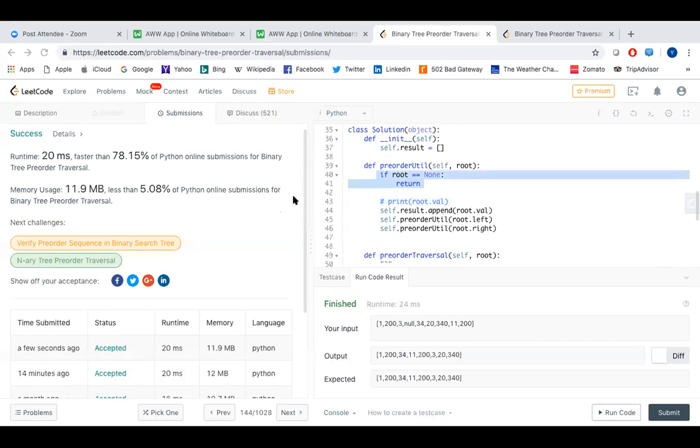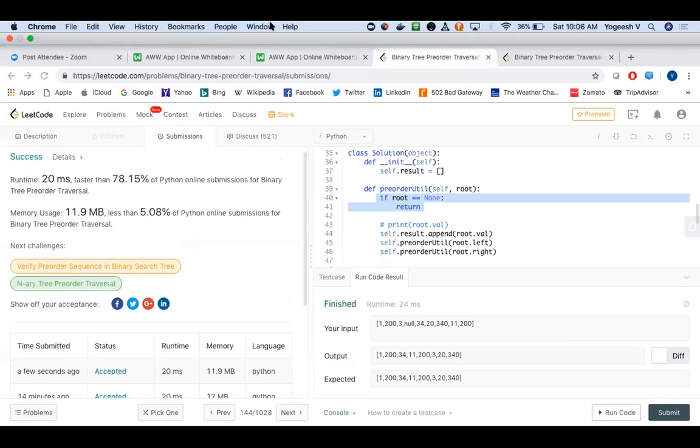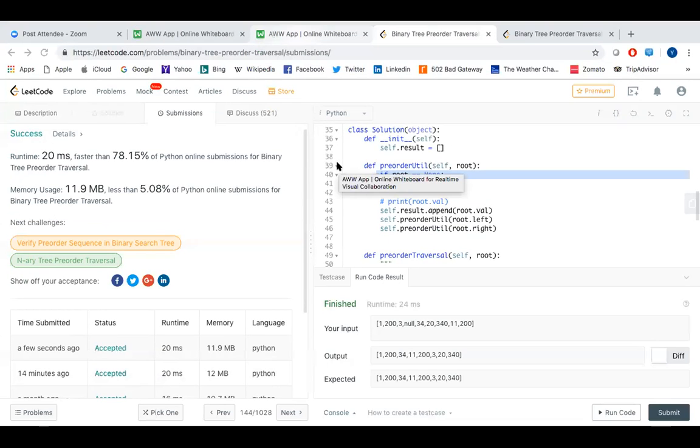So, is it clear? The pre-order part, at least. Yes, Yogesh. Yeah, fine. We'll do one thing. We'll take a break and then we'll come back and discuss other traversal methods. Is that fine? Yes, Yogesh. Okay, we'll come back after 10 minutes.